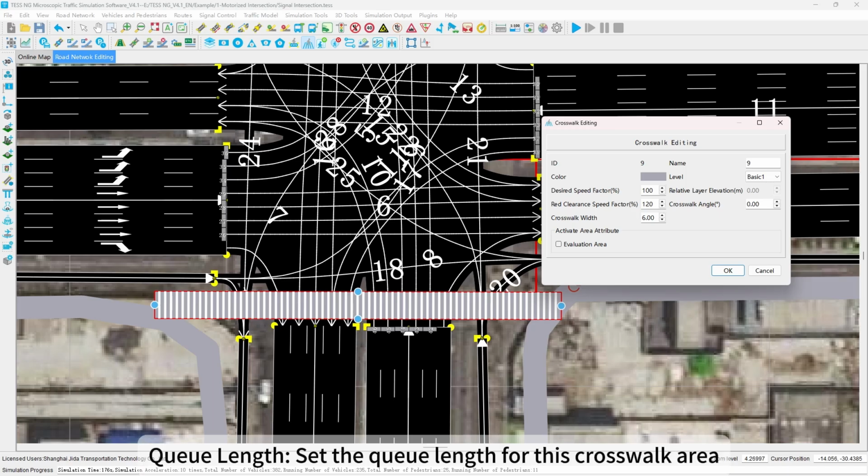Queue length, set the queue length for this crosswalk area. Crosswalk width, set the width of the crosswalk, default 6 meters. Crosswalk angle, set the angle of the crosswalk, default 0. Similarly, it can also be designated as an evaluation area.